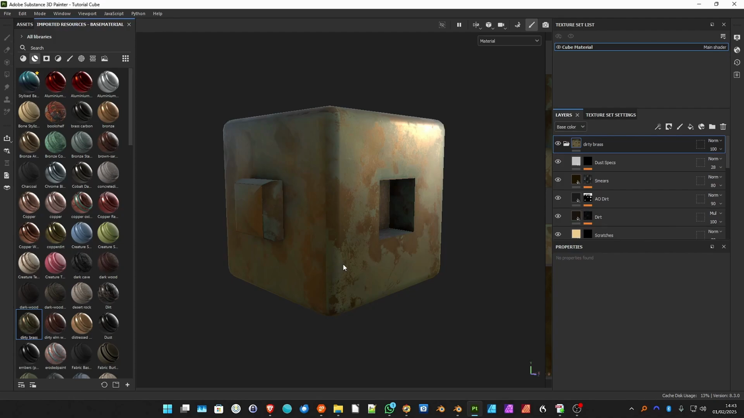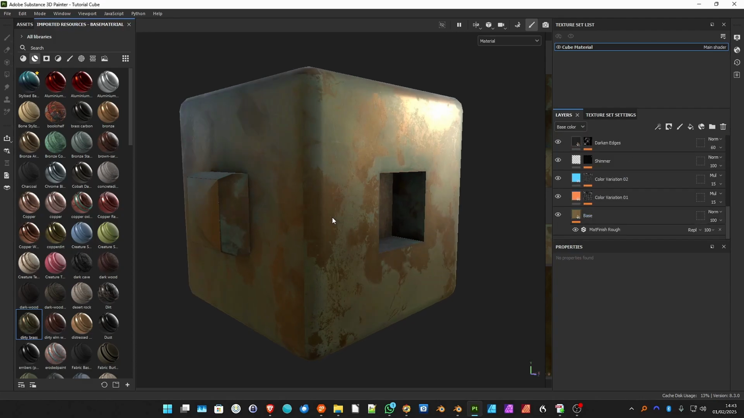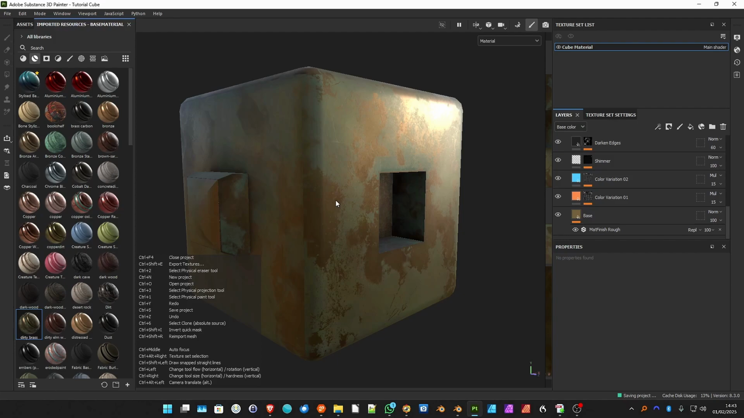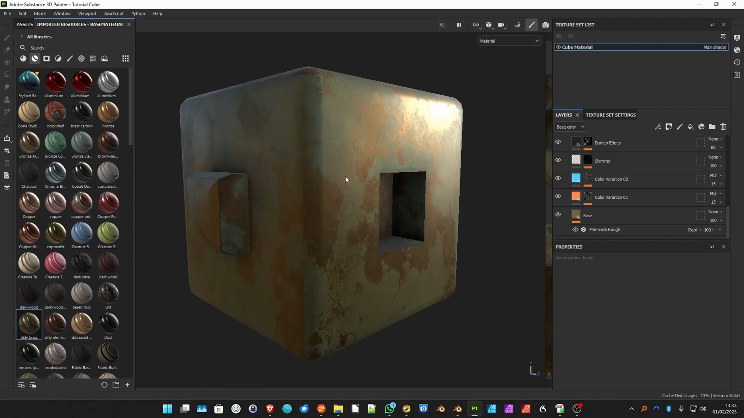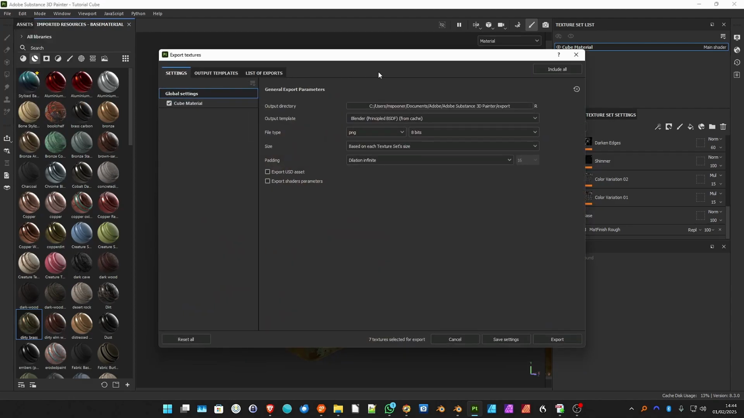You can then do whatever you want. You can adjust all of this, do what you like, paint on the object, and absolutely do everything you like. So when you're happy with the file, I would always just say, let's just save the file. Right, we're now ready to export out our textures. So what we do here now is we go File, Export Textures.